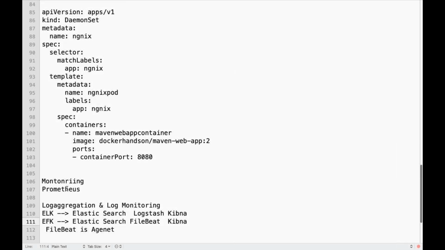In Prometheus also, I will explain Prometheus in later classes. In Prometheus also, we need to have agent software, a monitoring agent. In that case, as which object can I create that agent software? Again, that agent software I have to create as a daemon set.